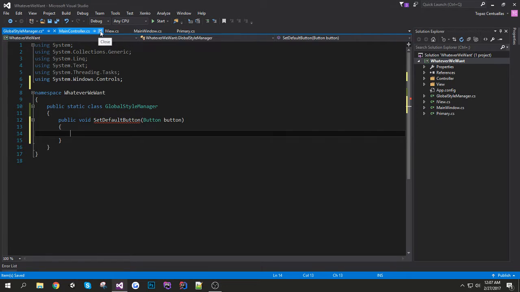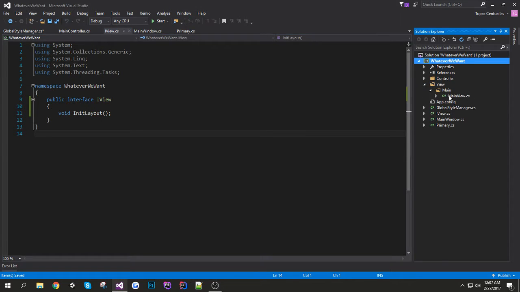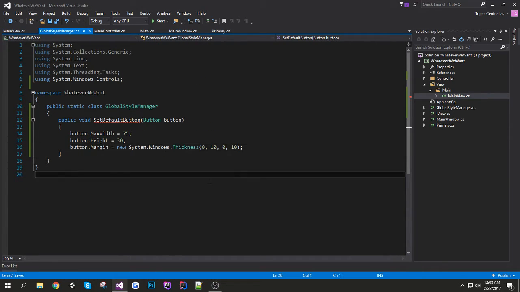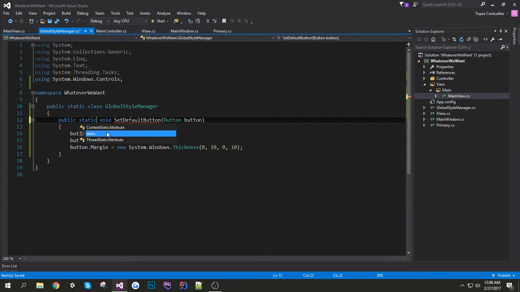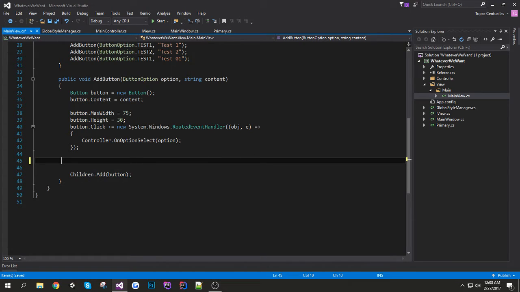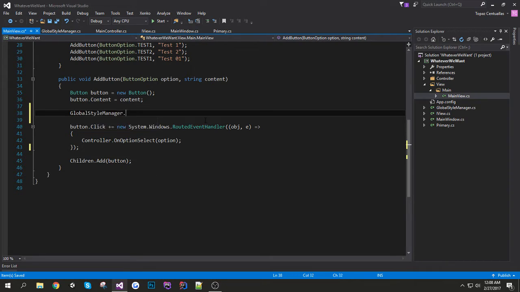And I'm just gonna go to the, where is it? Did I close that? Where's the view class for main view? Okay, there you go. You could have all this stuff, and the margin in here, and make sure it's a static method. And then you could just come here and call global style manager, set default button, and you kind of got a style for the button.